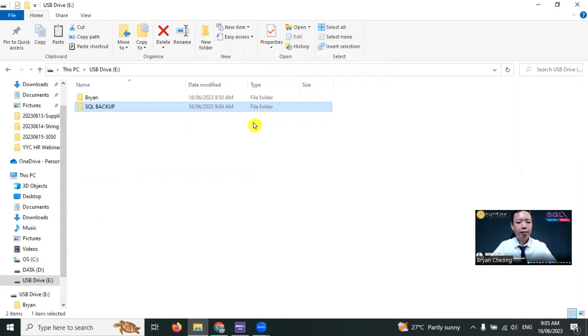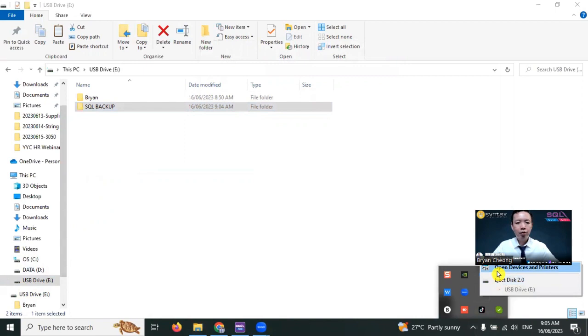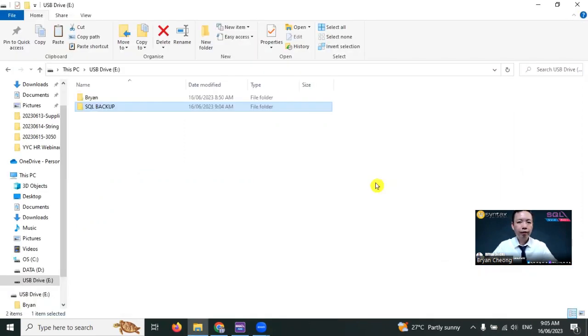And a very important step is to unplug this pen drive from your computer. If the pen drive is always attached to your computer and you encounter a virus attack, your pen drive will also be affected and the backup file will also be crashed.